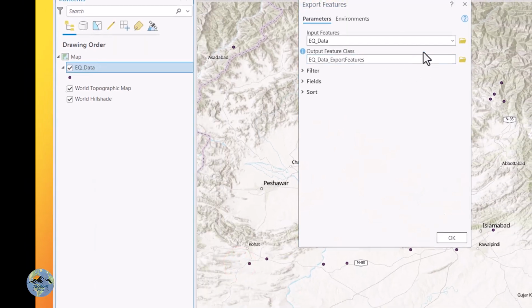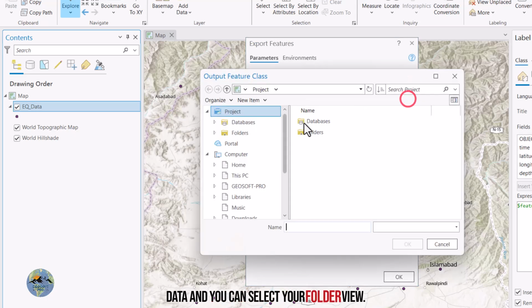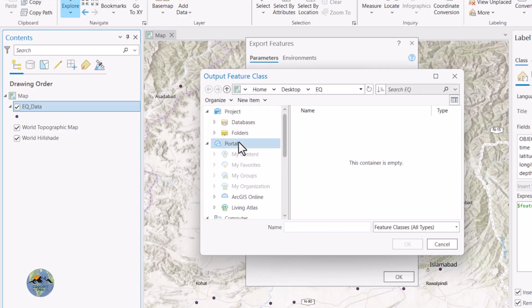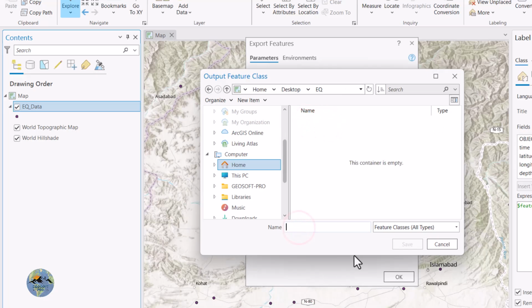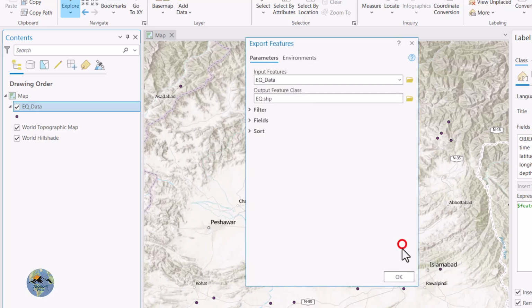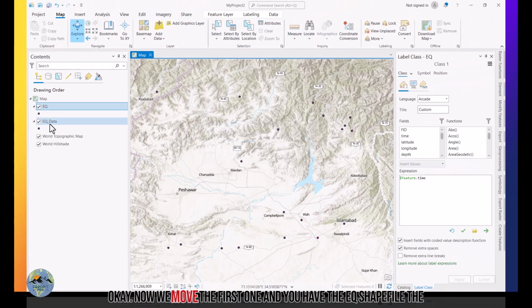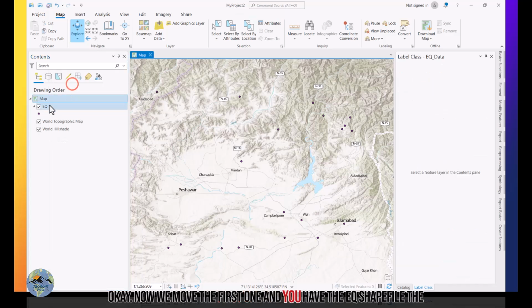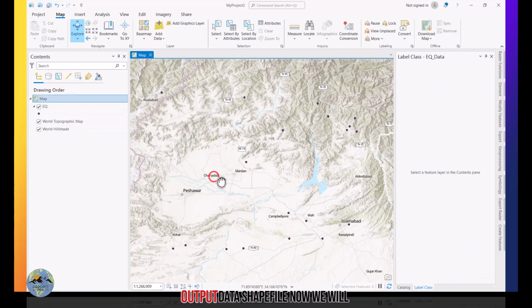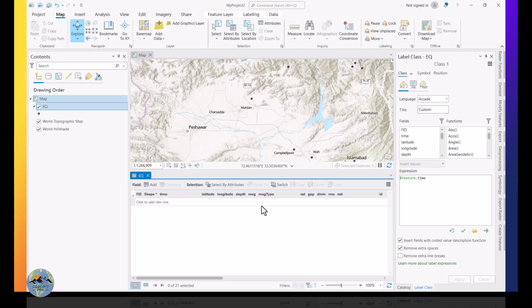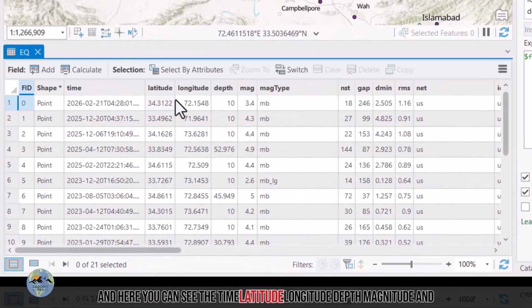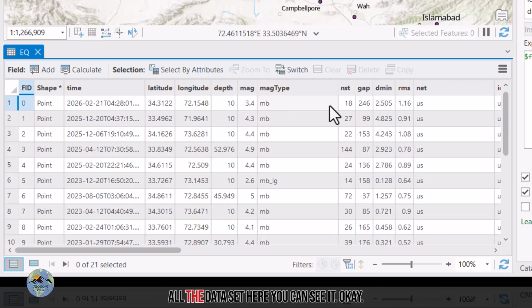Okay, so here you can see your data set has been loaded. Now let me export it. Export feature, this EQ data, and you can select your folder where you want to save this data set. I'll save this data set into that EQ folder, and now click OK. Now remove the first one, and you have the EQ shapefile, the earthquake data shapefile. Now we will go to the attribute table of it, and here you can see the time, latitude, longitude, depth, magnitude, and all the data set.